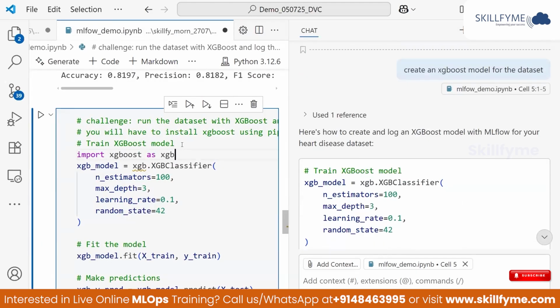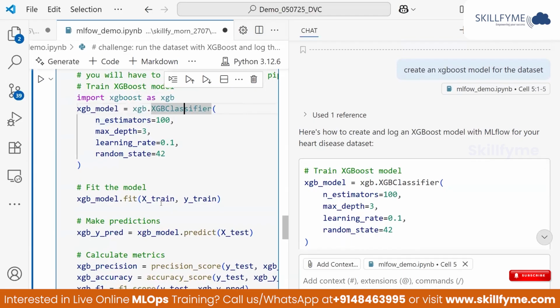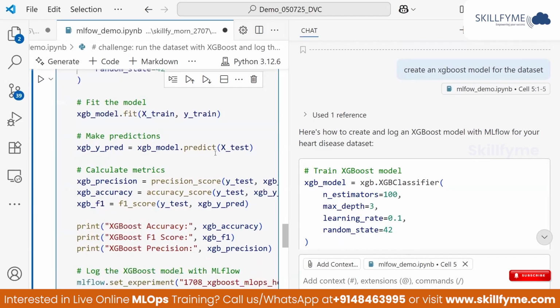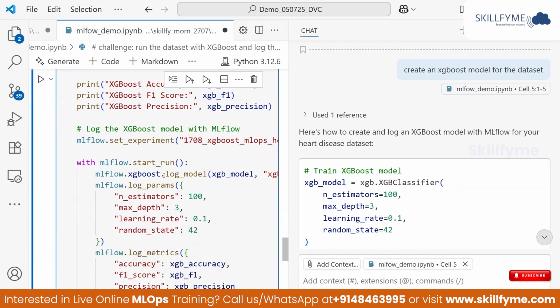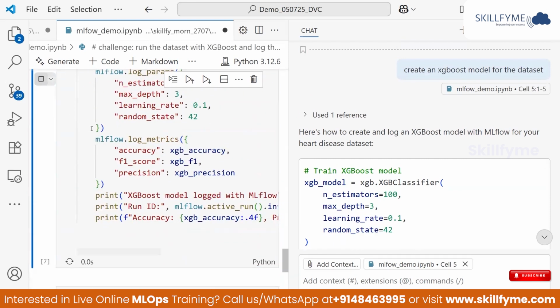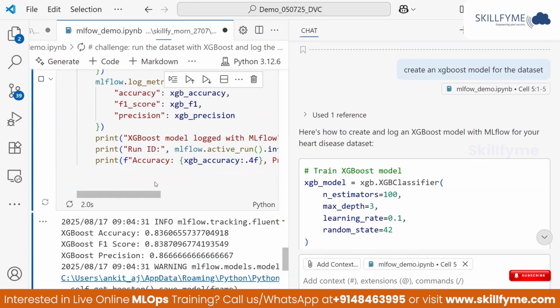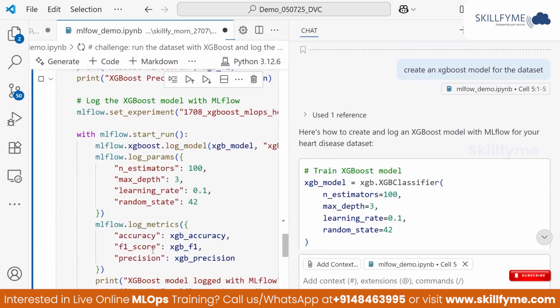Import XGBoost as XGB. Then we are calling the model with these parameters. We're fitting the model. We are predicting from the model, and then we are calculating the scores, metrics. We are logging the parameters, logging the metrics, and then we are running this. So once we run this, let's see what name it has given, XGBoost classifier.